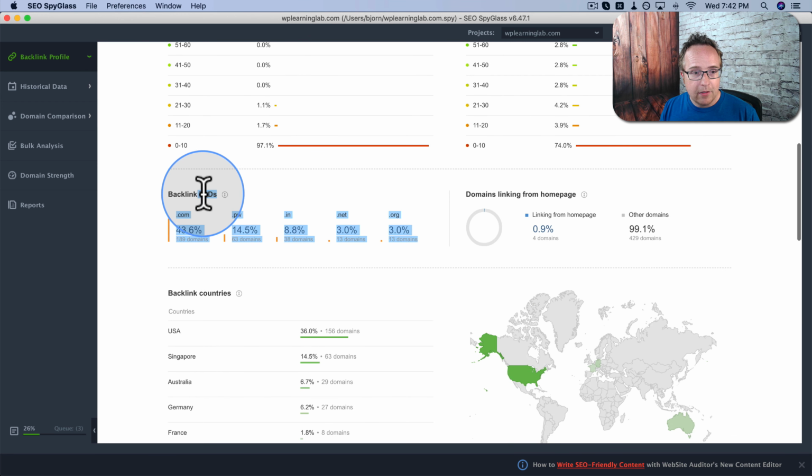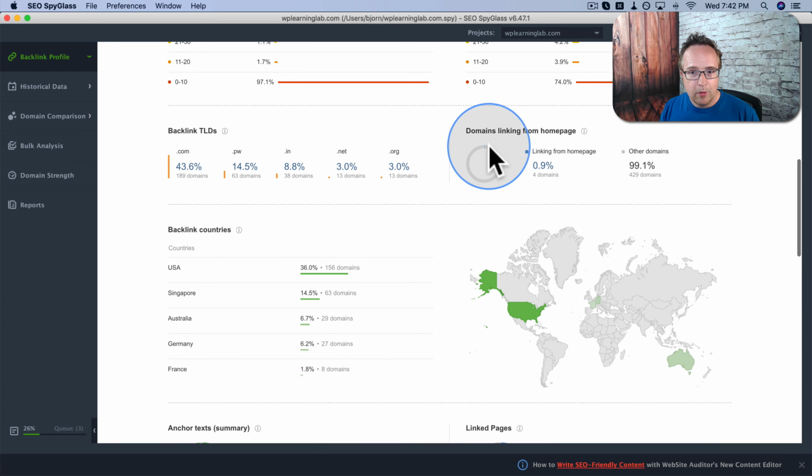Then we have the TLDs, or what comes after the dot, breakdown of those. Domains linking from the home page, only 0.9% from homepage. If this number is too high, it looks spammy. It looks like you bought that link from a homepage, because not many people link to websites from their homepage. It has to be a really important homepage, or it's either one that you created yourself to link to your homepage, or it's some kind of PBN, a private blog network, or you paid somebody for it. So that's a footprint if you have too many links from a homepage to your site. So this is good, only 0.9%, only 4 domains.